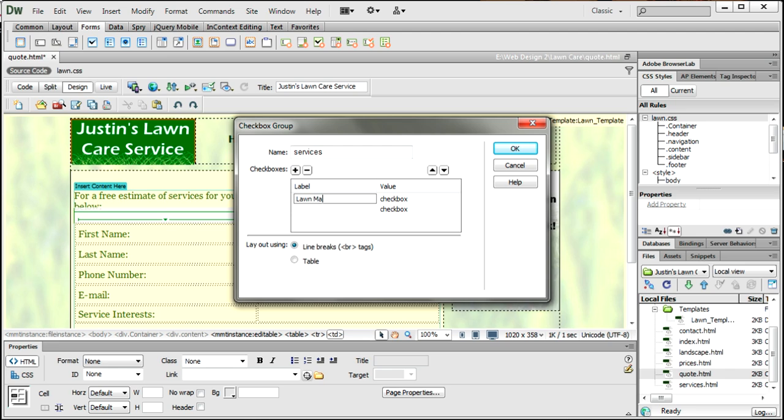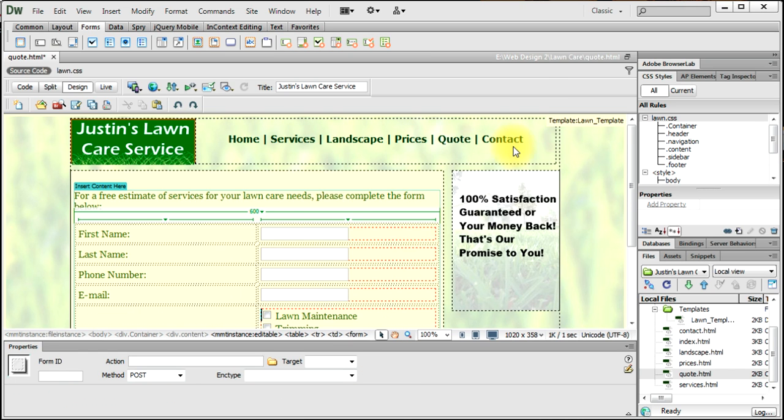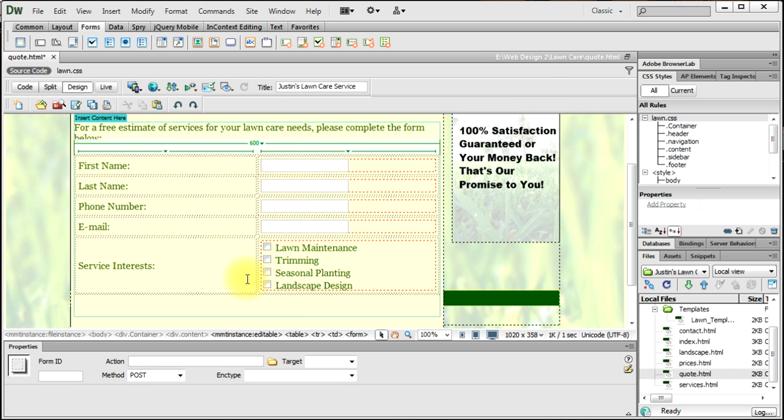Oops. If you accidentally delete one like I did, you can hit the plus sign. I'm going to hit plus to get a third option. That one is going to be called seasonal planting. Hit the plus again. Scroll down a little bit if you need to, and that is going to say landscape design. And now OK. Notice your form is complete.